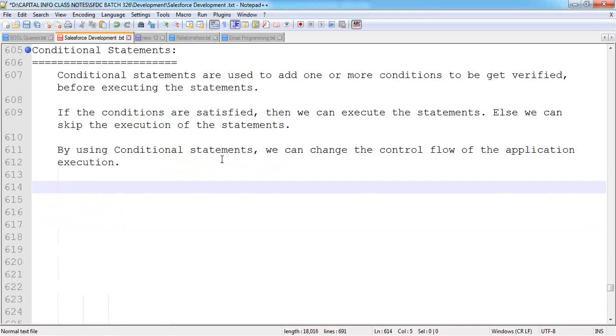Now, what conditional statements are you aware of generally? If condition, only if, switch also. Those are iterative: while, do while, for loop, those are iterative statements. When coming to Apex programming, we have three conditional statements available inside your Apex programming.